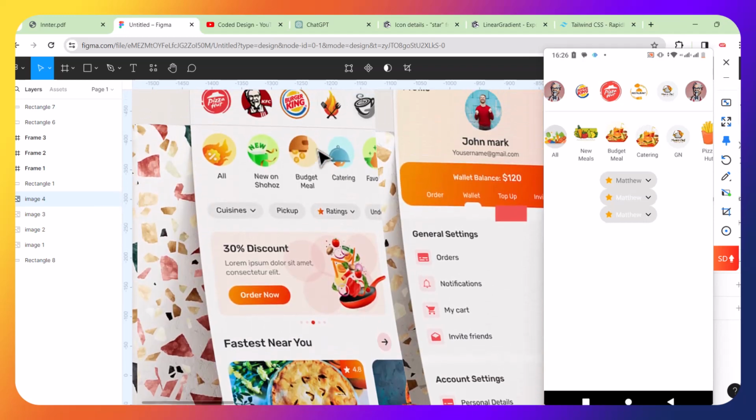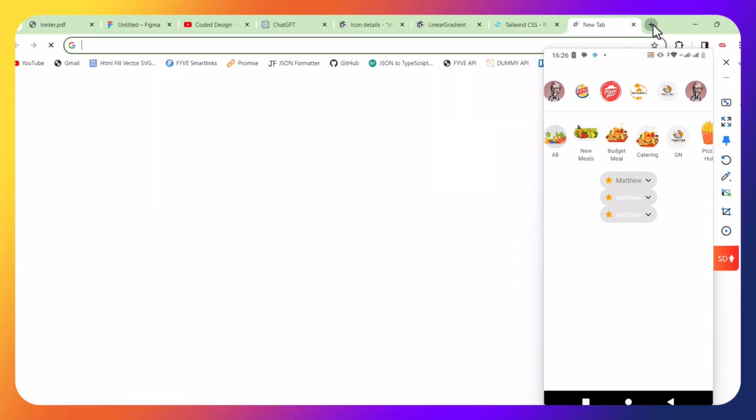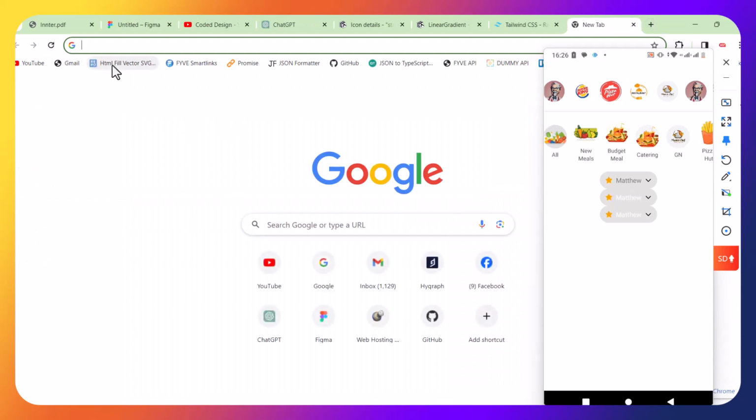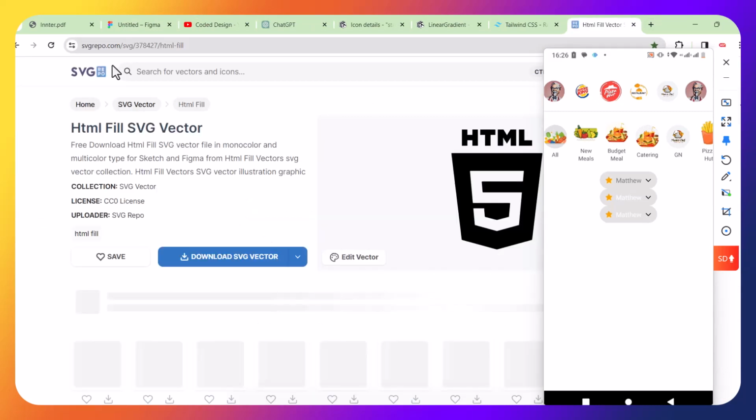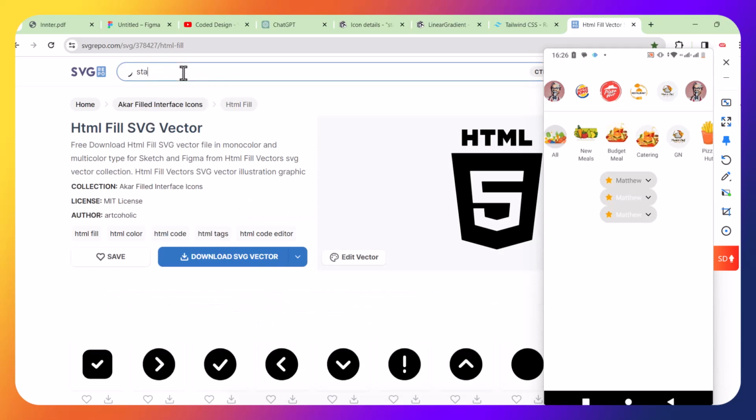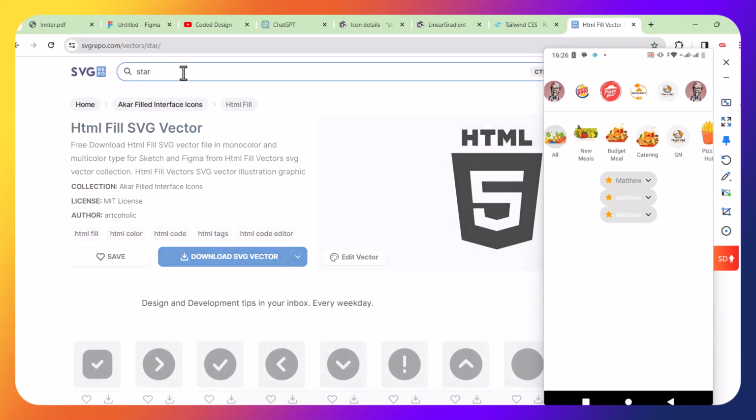Enough about that. Now I'm going to click here. I've got a website, which is this one. As you can see, it's bookmarked. It helps me with vector icons. So I'm just going to type here star.